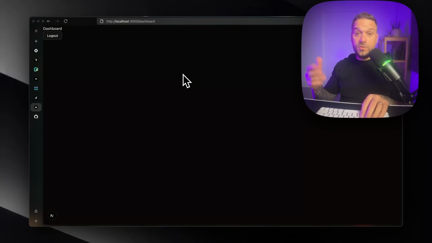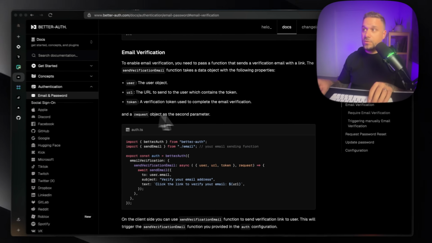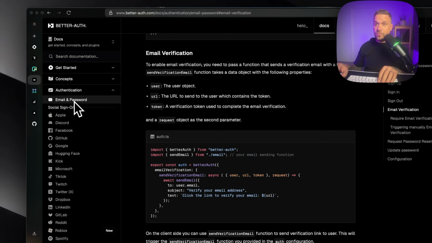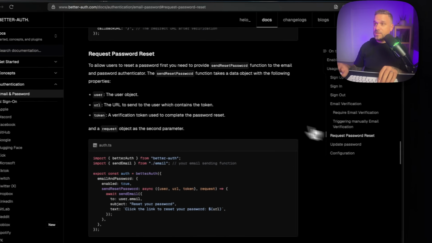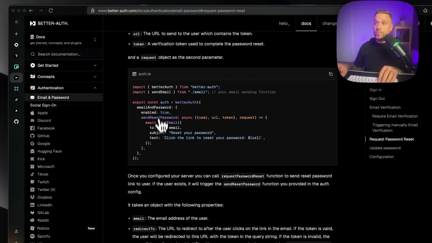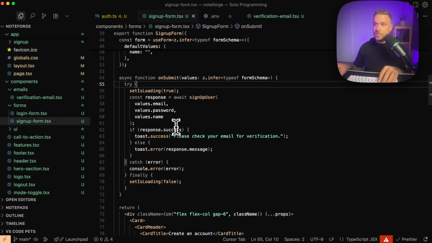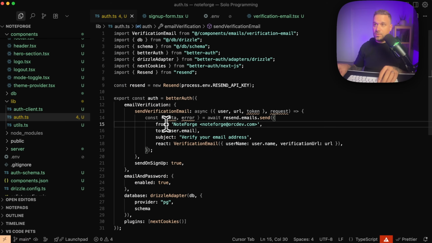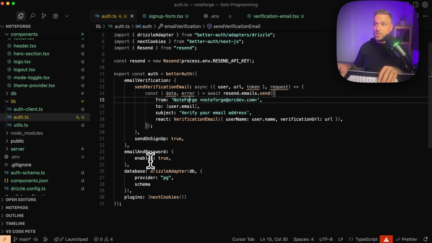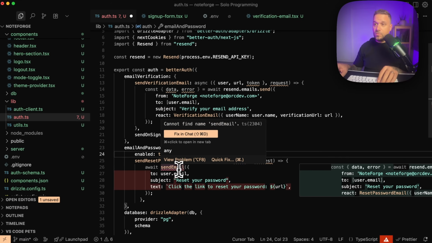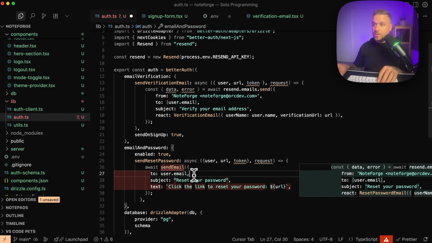So our email verification is successfully implemented. Awesome. Next thing we need to do is the forgot password and reset password functionality. So we are going back to the documentation here. Now in the same section for email and password, we have this request password reset. So we are going to put this one inside of our email and password provider. So we are putting in send reset password, and that one is going again inside the auth.ts. So that one is going here. Send reset password.